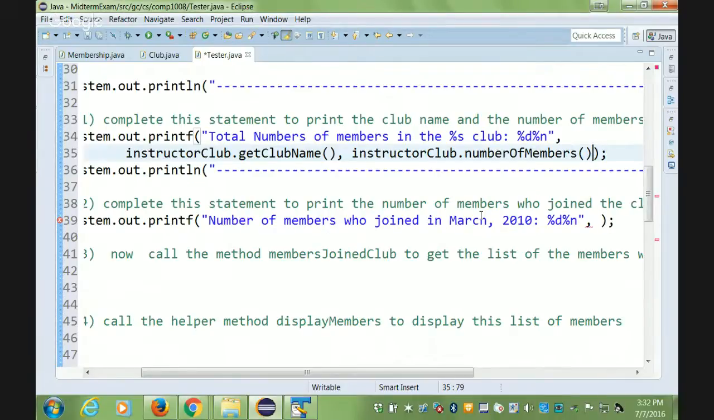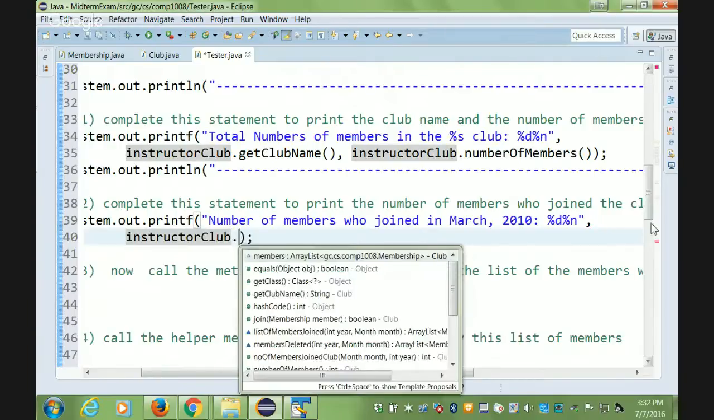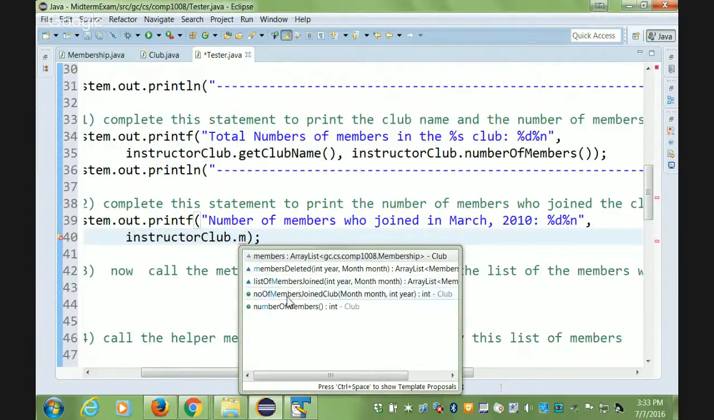But you have to know how to call the methods of an object. Object name, dot, the name of the method. If you don't know that, then life is going to be difficult. Object-oriented programming means what? Create objects and then call their methods. Okay, number of members who joined in March of 2021. Same club. We just did members joined. Where was it? This is number of members joined club.